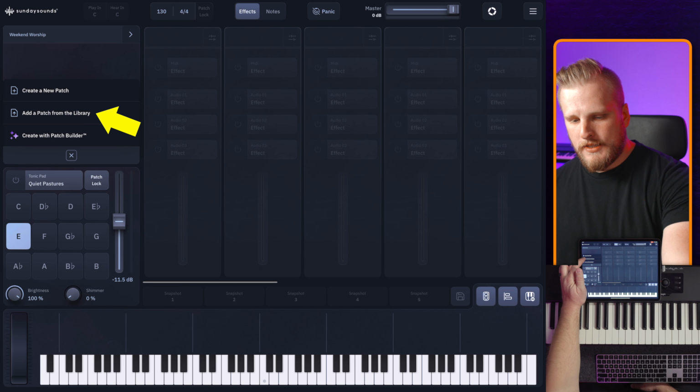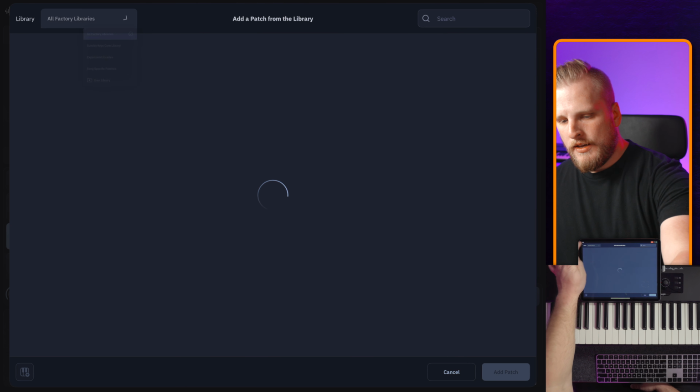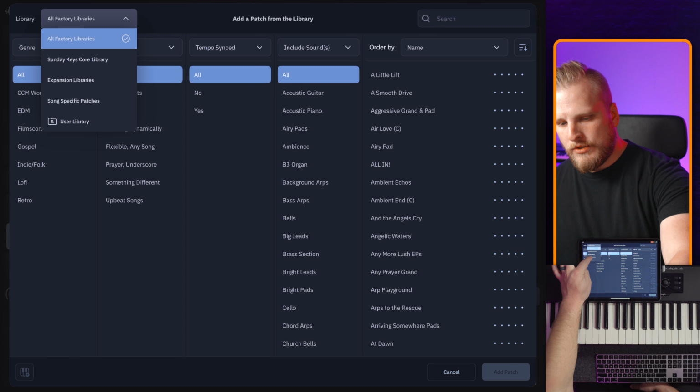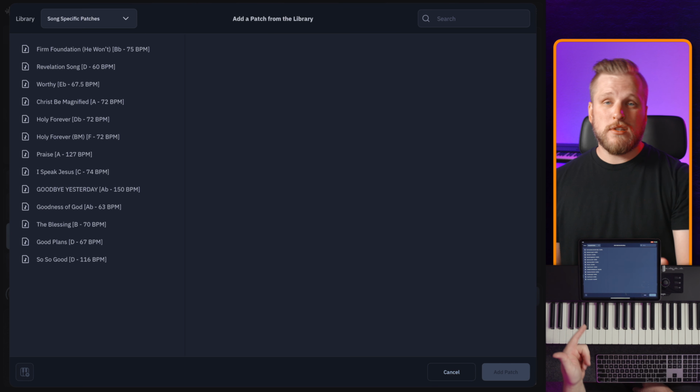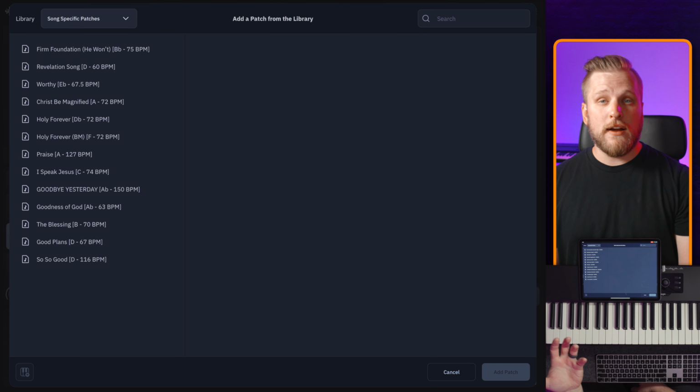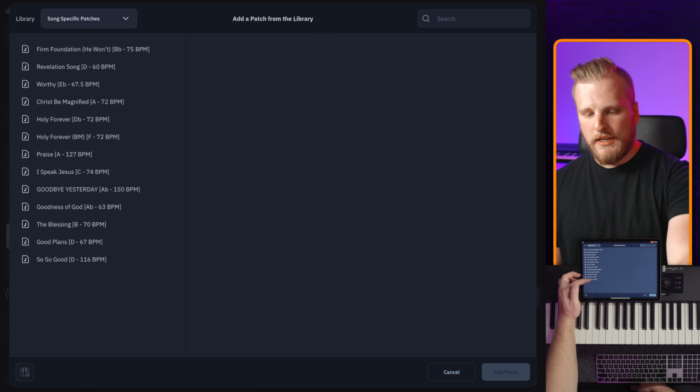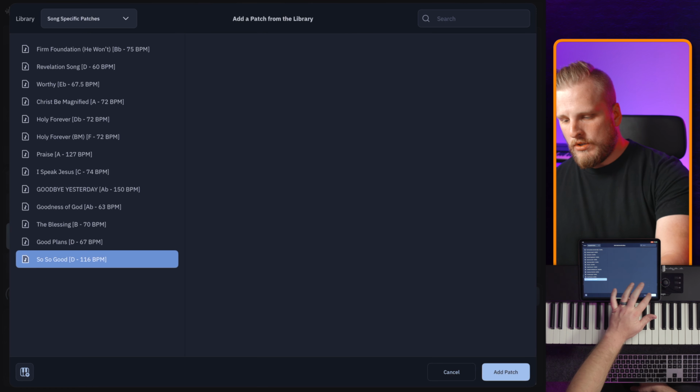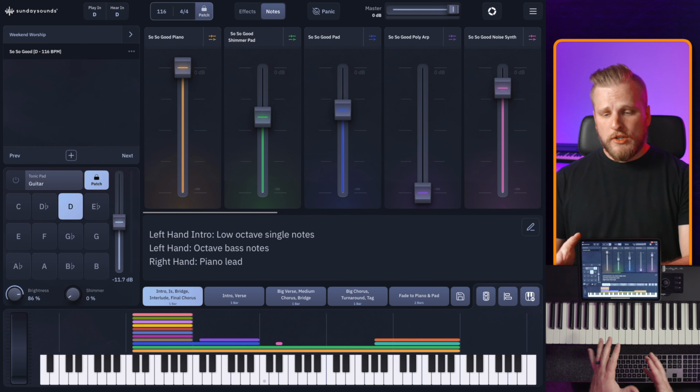I'm going to hit plus and add patch from the library. And then in the library dropdown, I'm going to choose song-specific patches. Here I can view all the song patches that I have access to that I've downloaded to this specific device. So I'm going to choose So So Good and add it to my set list. So this is our song-specific patch.